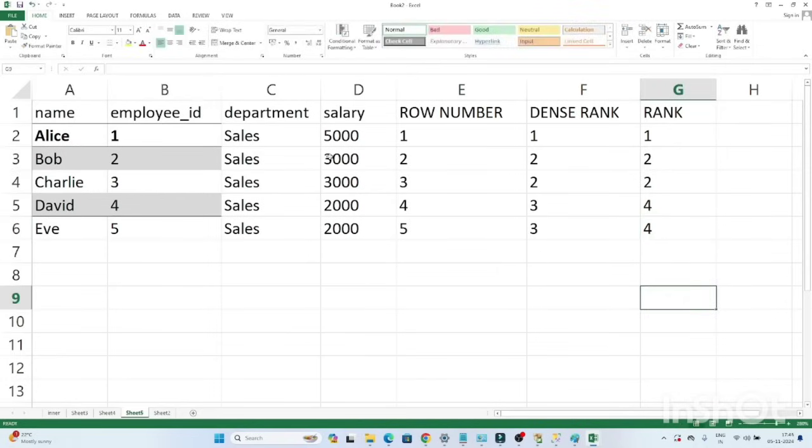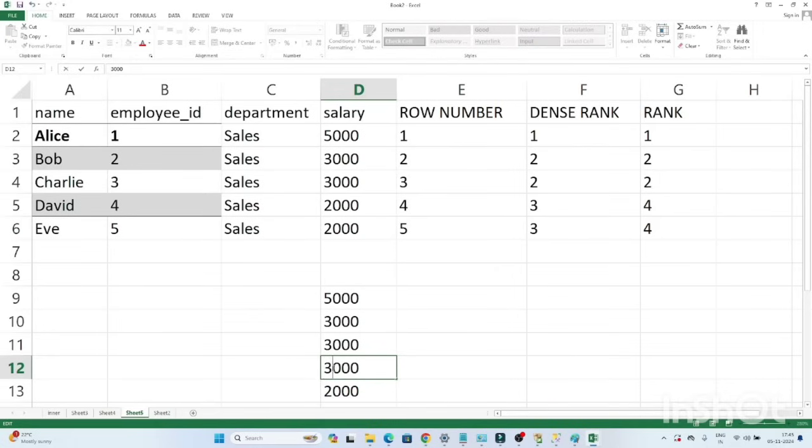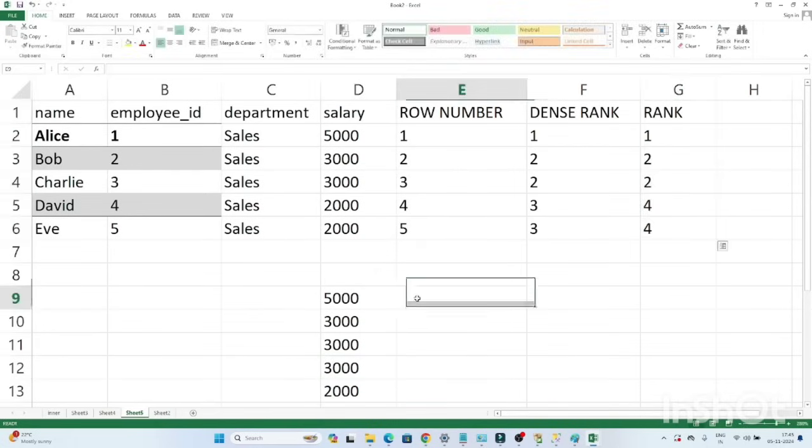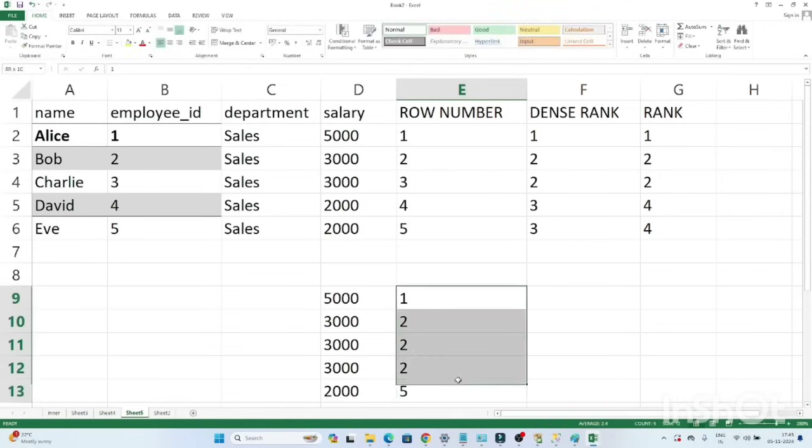Suppose I take another example. Suppose I have salaries like this: 5,000, 3,000, 3,000, and let's consider this also a 3,000. Now in this case when I use RANK, what will happen? Who is the highest earning, this. After this, this is the second, this is the second, this is the second. So 2, 2, 2 and after that the fifth will come, so the next rank will be 5. So like that the rank will work. If 3 employees are getting the same rank, based on that it will skip the numbers and give me the next number.